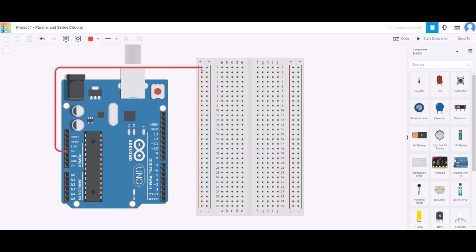There's my power, and that brings power over to this top hole right here, which is going to power this entire column. You can see when I hover over any one of them, it highlights the whole column.